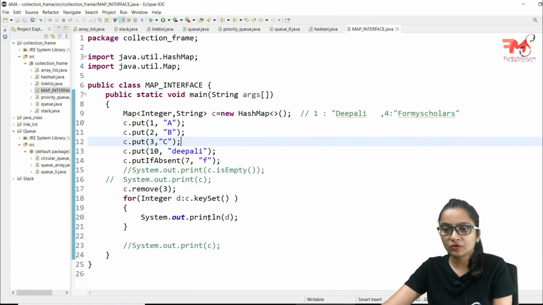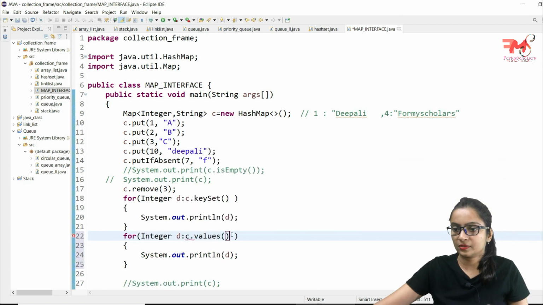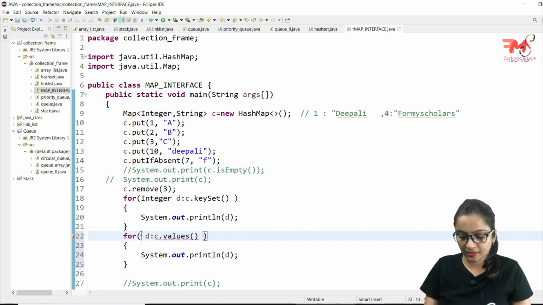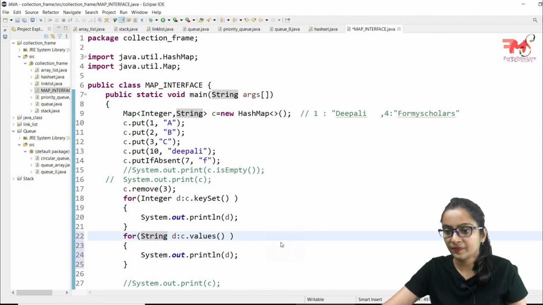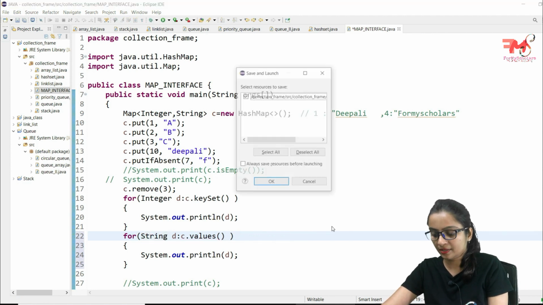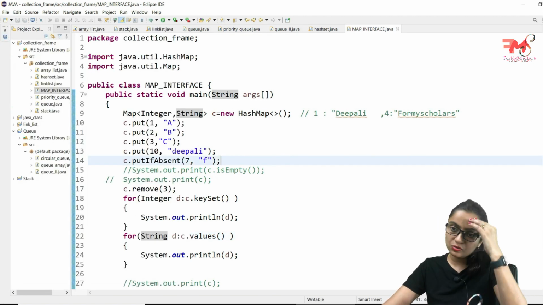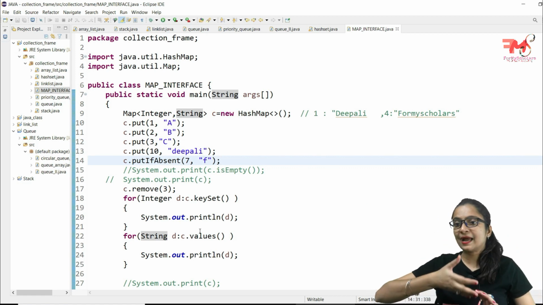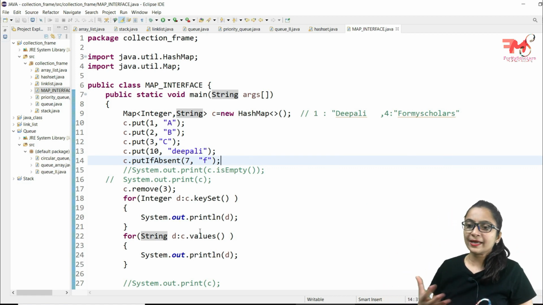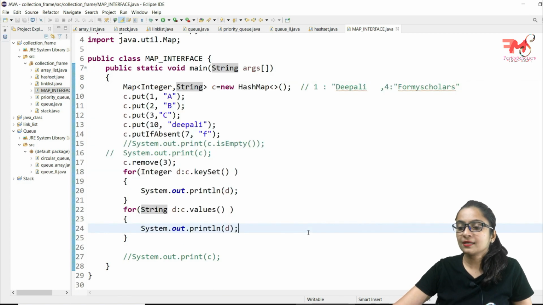In the same way, if you want to print all the values, and we have the values as strings, so we will write string here and let's execute it, Control F11. So we have A, B, F and Dipali. In this way we can print all the keys and all the values, or you can apply any filter here. So these are the basic functions of hash map. Now let's come to the tree map.